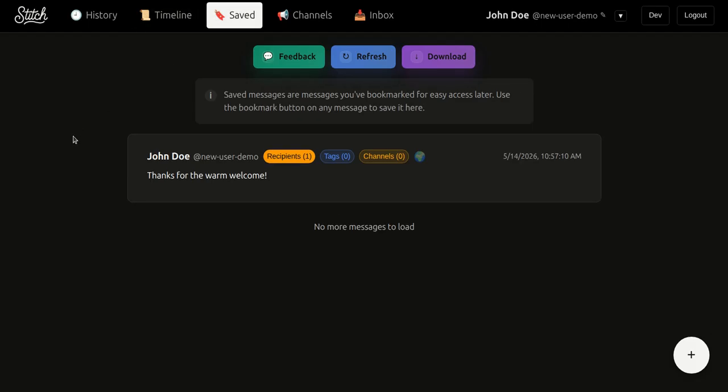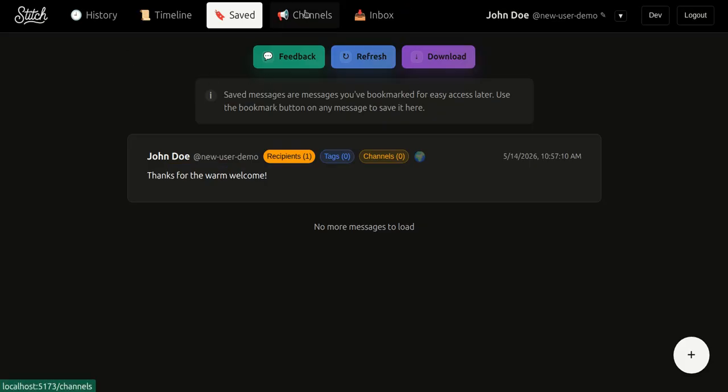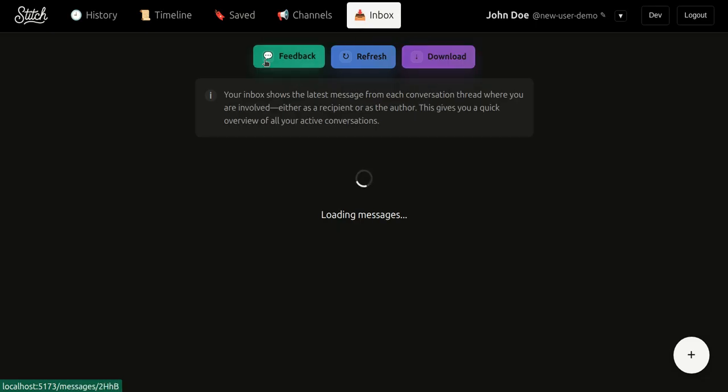And the saved tab is going to show any message that you've saved by pressing the save button on the message node there in the thread view. We're going to brush over channels for now. Channels are going to give you almost a Discord style room for users, where you can send messages about similar topics to the same group of people.